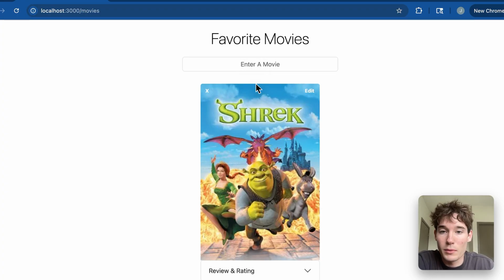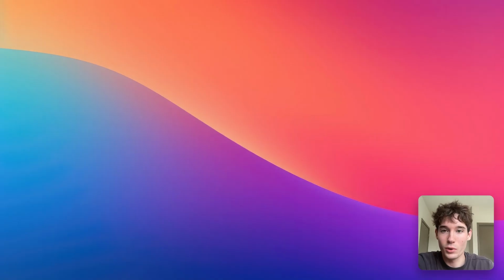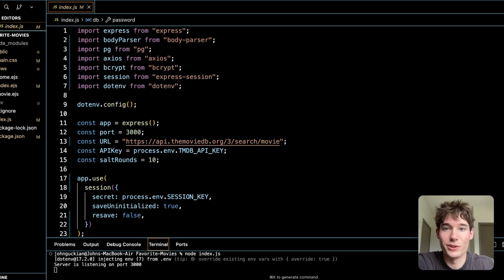Awesome. That's pretty much it for the app. And next, I'm going to go into the code. Now that I've shown you how it works, let me go through the database connection, how I handled password security, and the movie API. All right, now into the fun stuff.